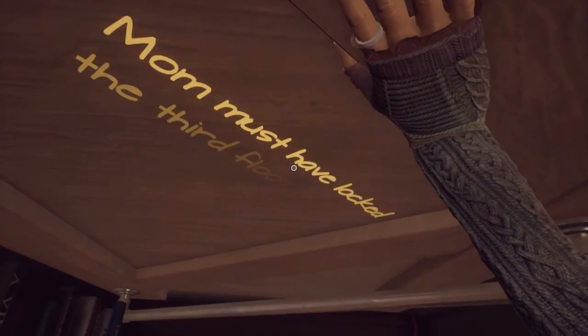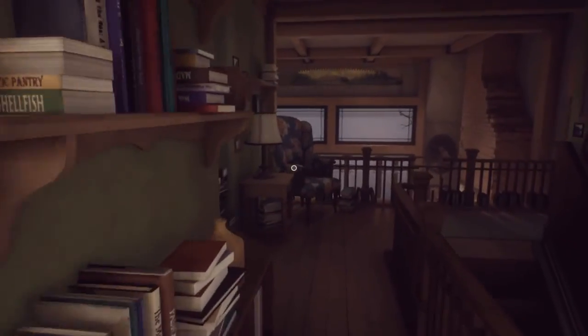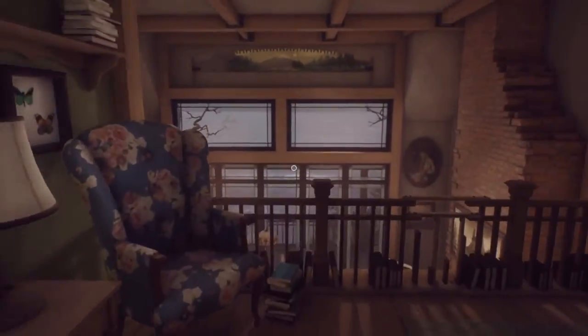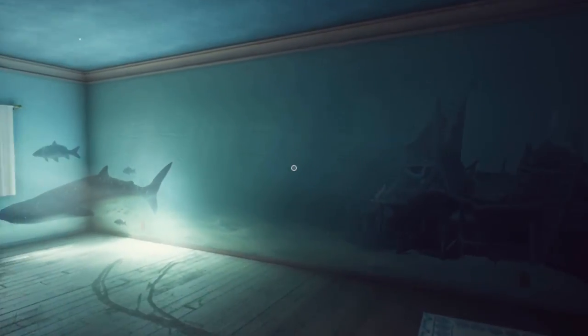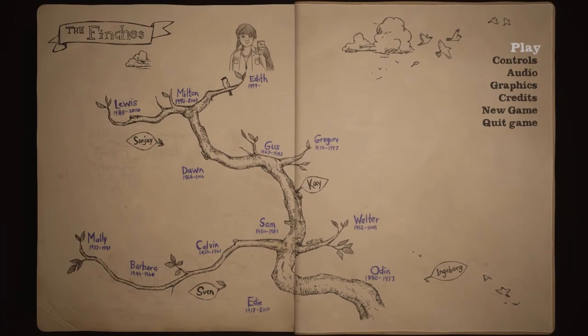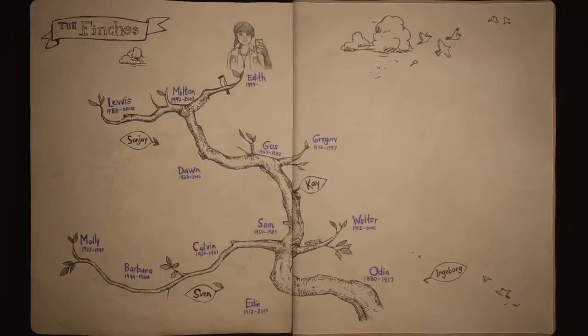Mom must have locked the third floor stairs on the night we left. Okay. Alright, now I guess we have only one place to go, which is Walter's hidden room here, whatever that is. Where's Walter? Okay, 1952 to 2005.